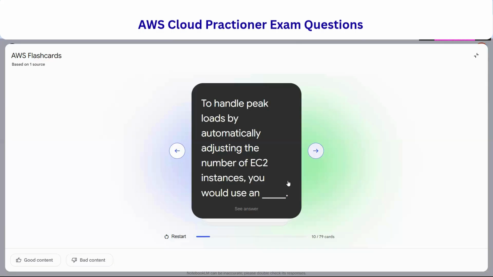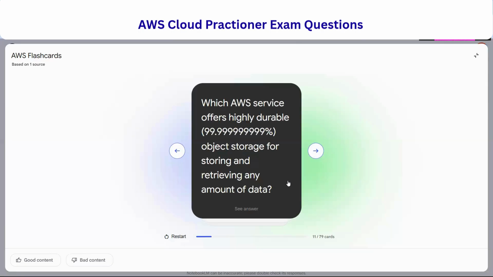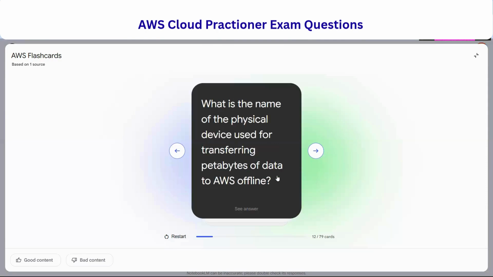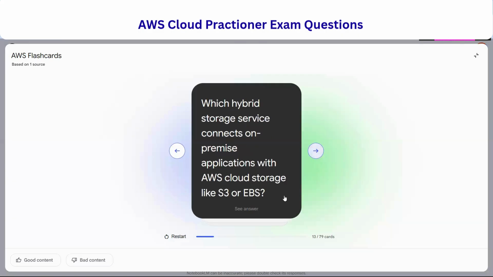Which AWS service offers highly durable object storage for storing and retrieving any amount of data? Amazon S3, Simple Storage Service. What is the name of the physical device used for transferring petabytes of data to AWS offline? AWS Snowball. Which hybrid storage service connects on-premises applications with AWS cloud storage like S3 and EBS? AWS Storage Gateway.